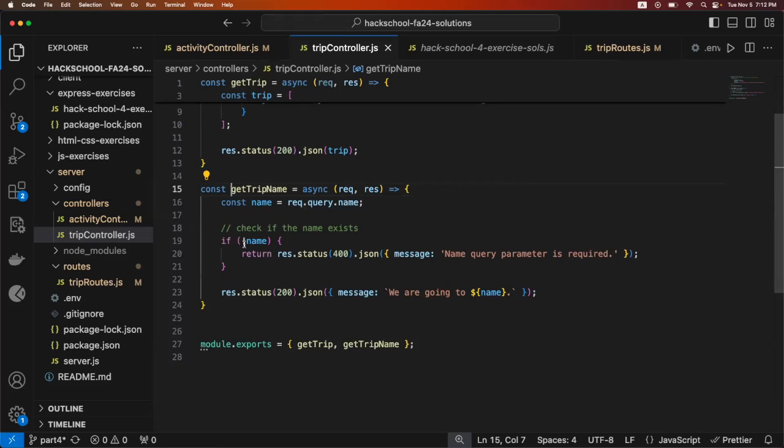So, from the JavaScript workshop, we can check if this is falsy. What that means is if the value is 0, null, undefined, an empty string, stuff like that. And if so, we return a status of 400. 400 means bad request. That means the user submitted some bad form of data. And then we can pass in a message, and our message is just going to be, we need a name query parameter. Otherwise, we can do the successful status code, which is res.status(200). We can JSON it and turn it into an object with the message, we are going to whatever place.